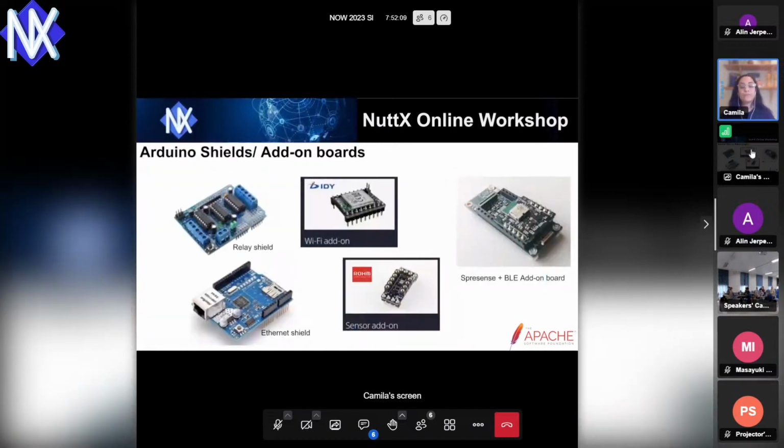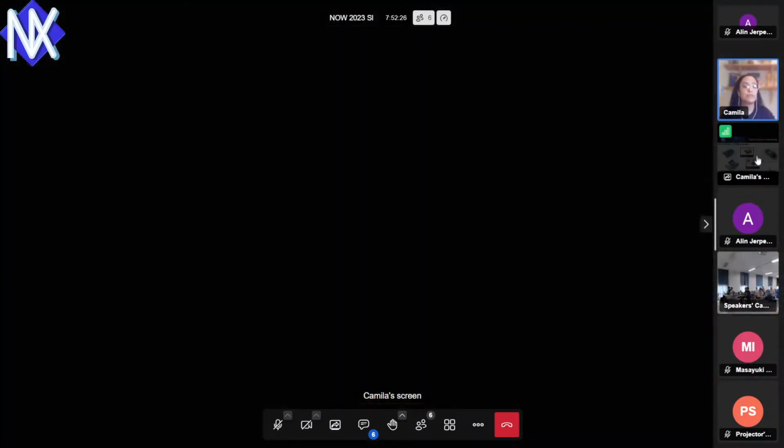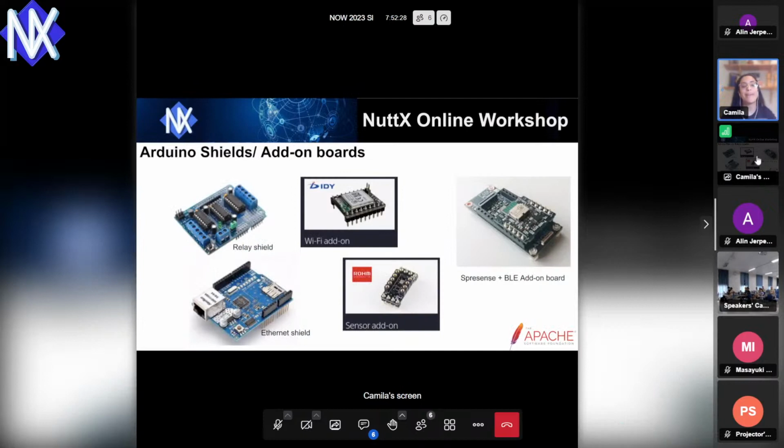And also, so those are the Spresense official extension boards, but there are also other boards that can pair up with it that are out there in the market. Since we're compatible with Arduino shields, there are some Arduino shields that you can use. For example, Relay, Ethernet shield, and there are some add-on boards which go directly to the Spresense main board.